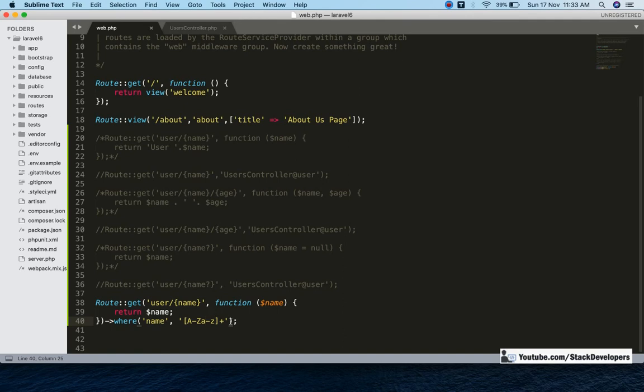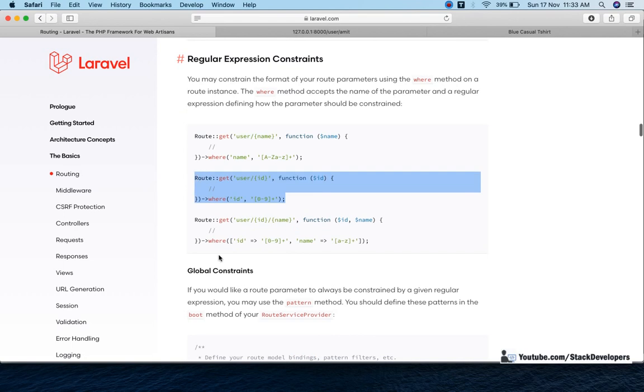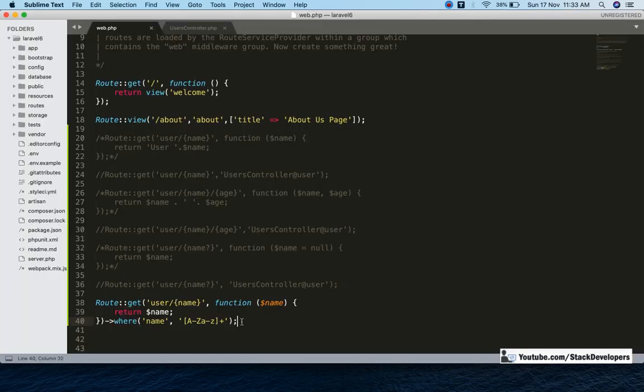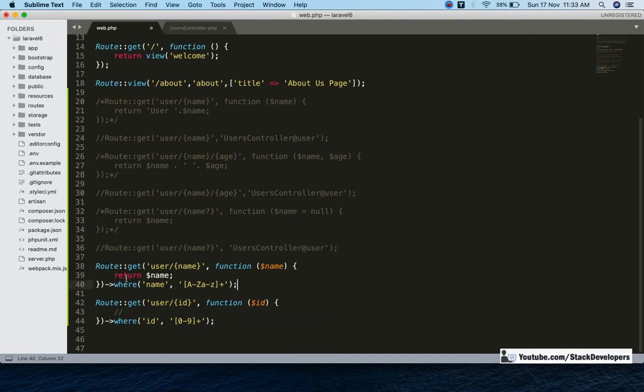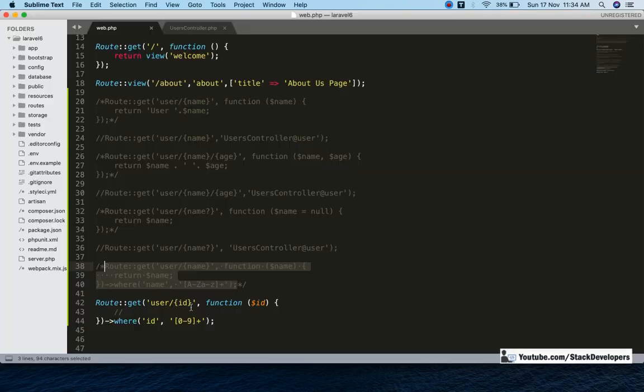If you want to give only numbers, there is another regular expression that you can give, and you can also give both, ID as well as name. First of all, let's check this one, user with ID. If you give any character, it will not accept. You need to give a number here, and you need to return it here as well: return $id, then only it will print. Now you can try this one. Okay, so it is returning the number. Now if you mention any character, it will not return.